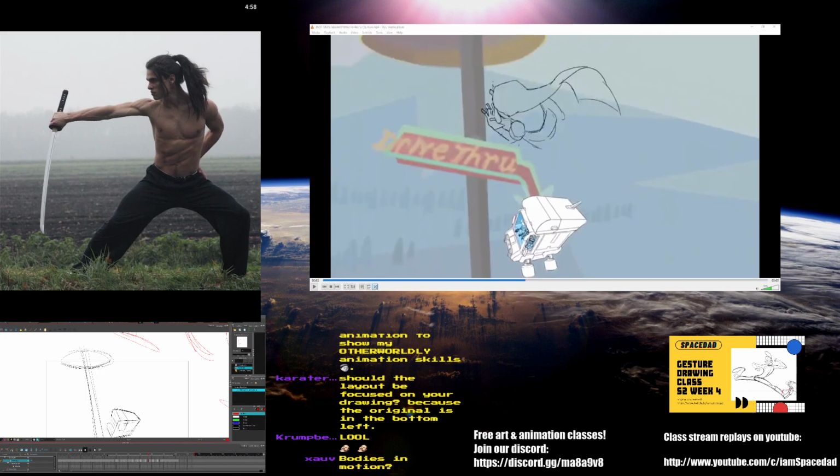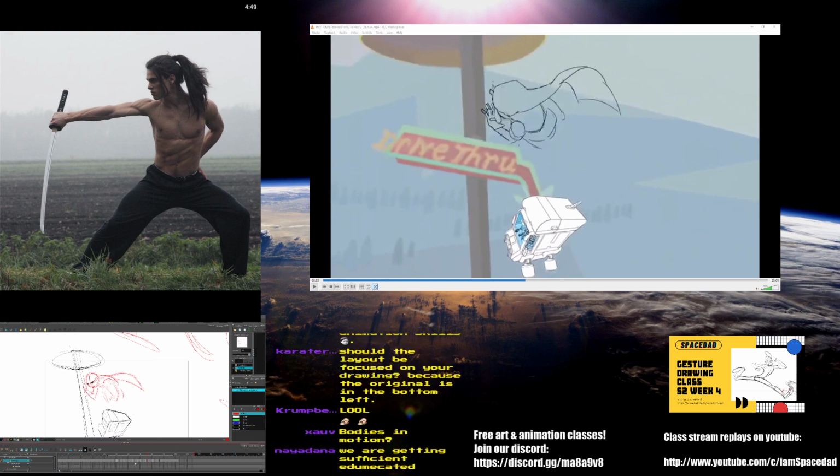So I'm going to switch it back to the reference focus again. So now we need the new frame of her starting to swing around the pole a bit. May want to go back and clean up one of those previous frames I did. It's really overly scribbled.